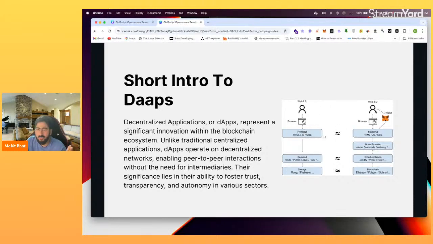In Web2, you probably have a front end. You go on a browser, there is a front end written in HTML, CSS, JS, and then there is a back end written in Node, Python, Java, Ruby. You all know these kinds of languages. And then there is a storage layer, which is MongoDB, Firebase, or your MySQL database. Okay, and this is the current scenario that you are using.